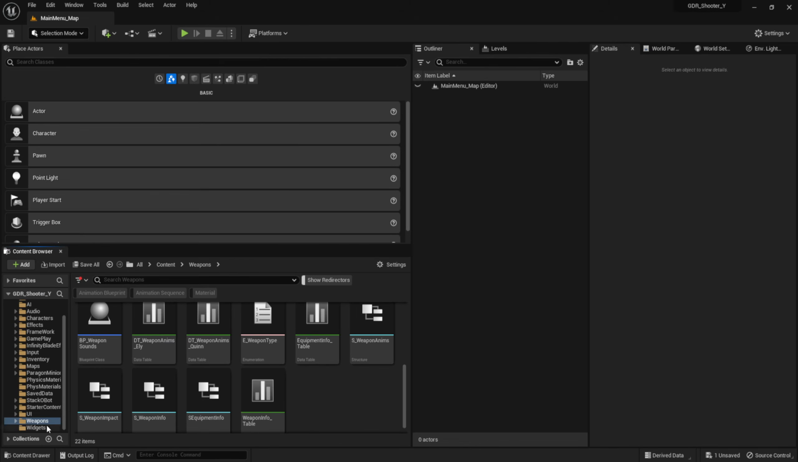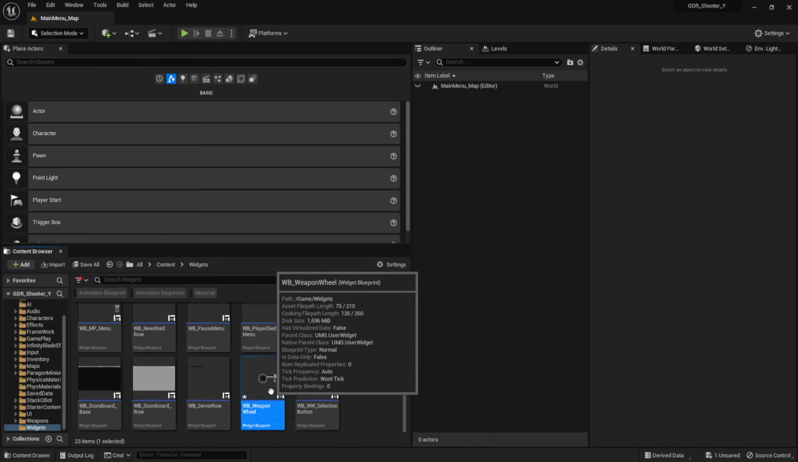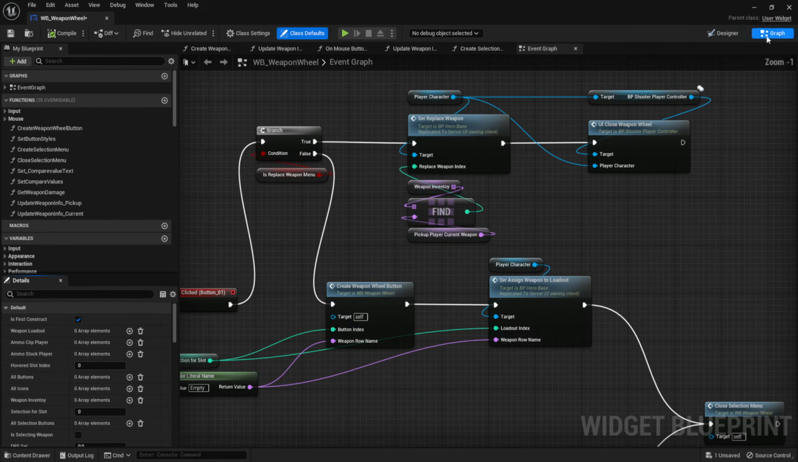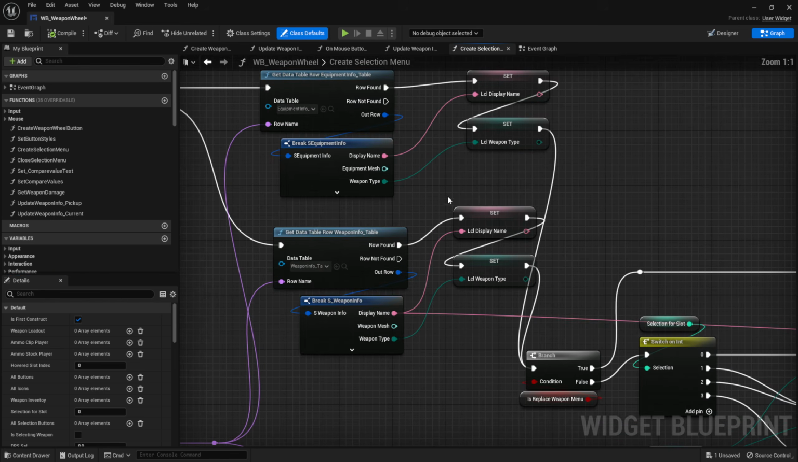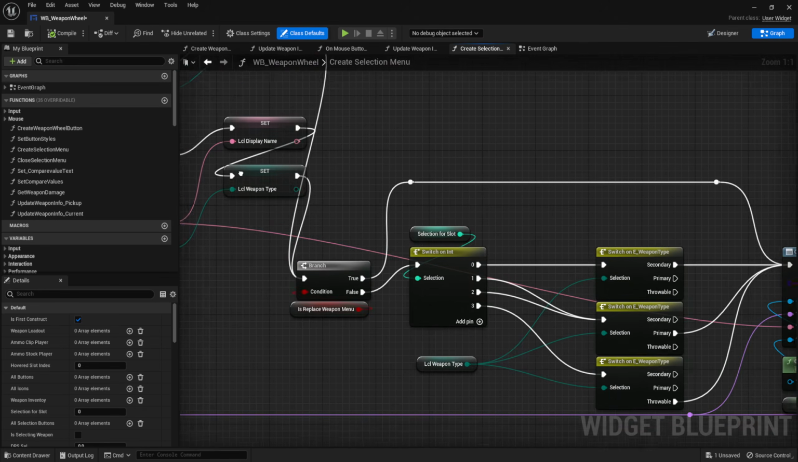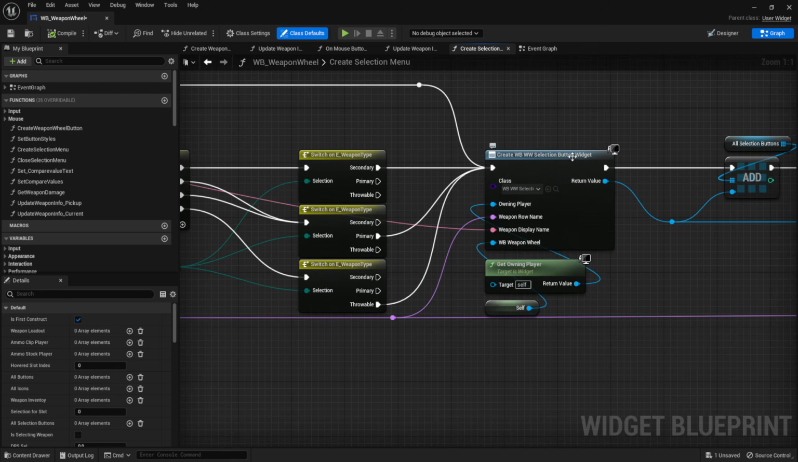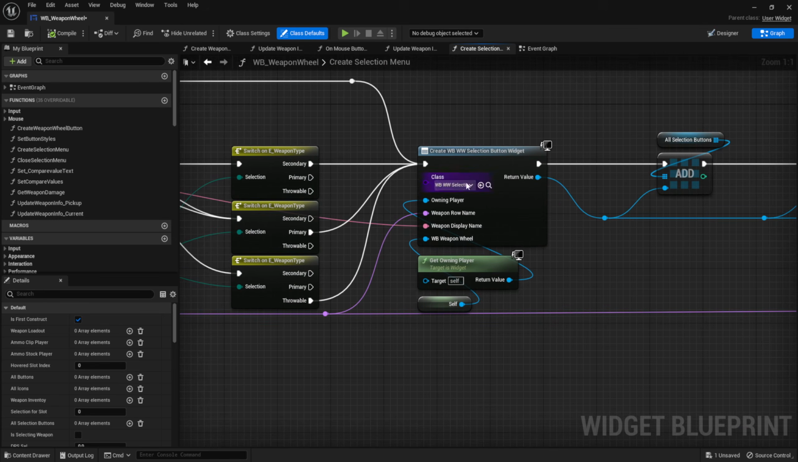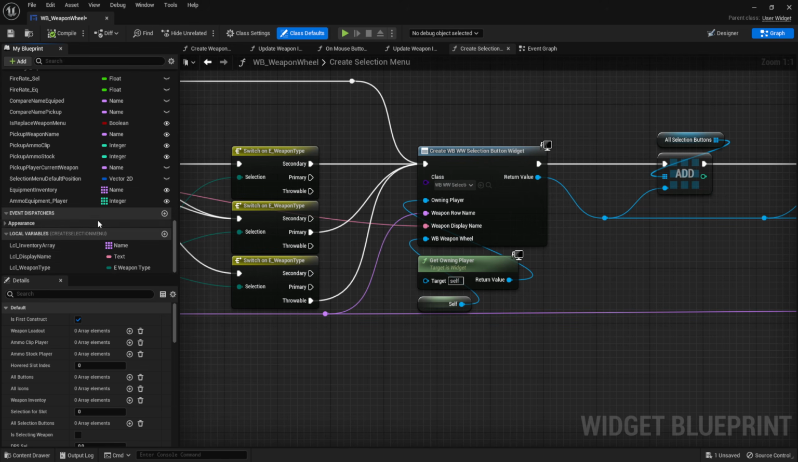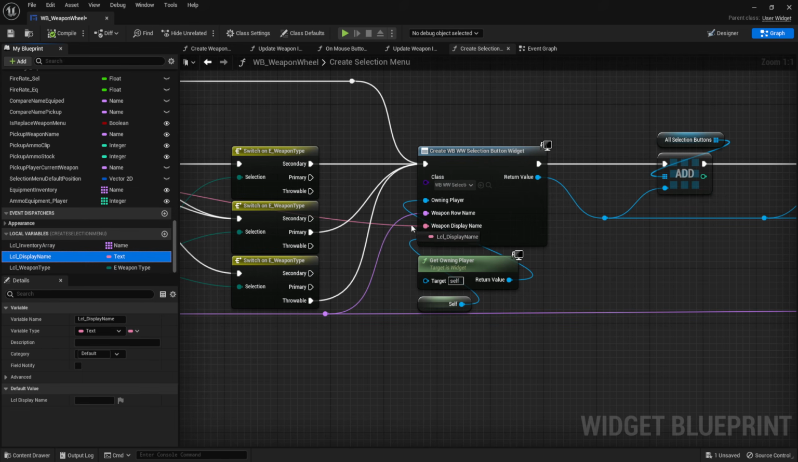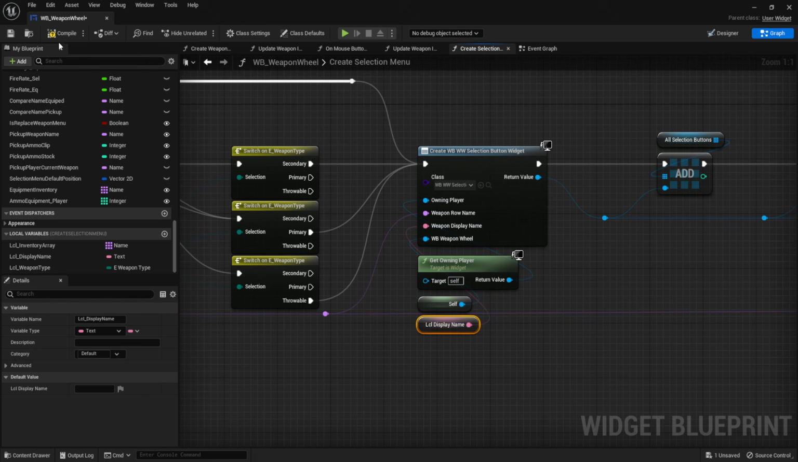Okay, that wasn't too bad. So if we go inside of the WeaponWheel widget, so for the graph, we have the create selection menu function, and in here I did create the local variable for the display name, but I forgot to replace it over here. So if we create the widget for the button, we want to plug in our local display name variable. So the button was actually working, it was just that the name wasn't showing up, so it looked like it was empty, but it wasn't. So if we plug in the local display name, the button should work.